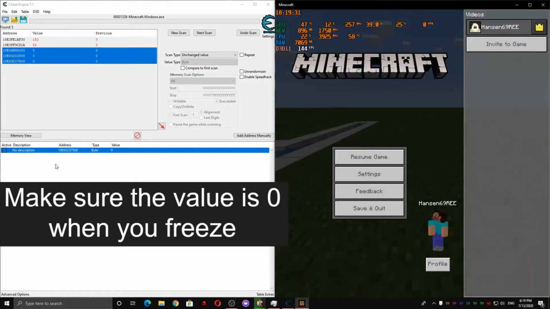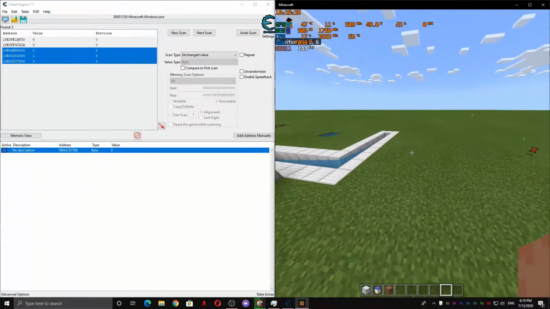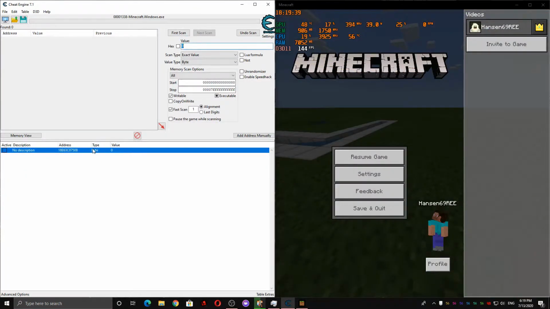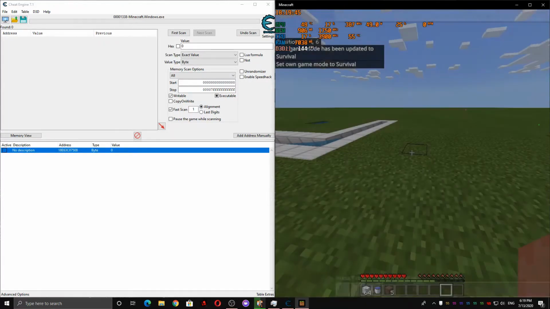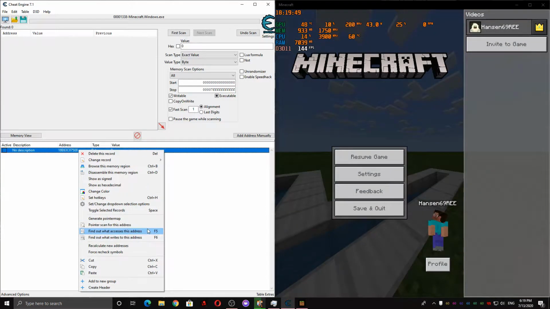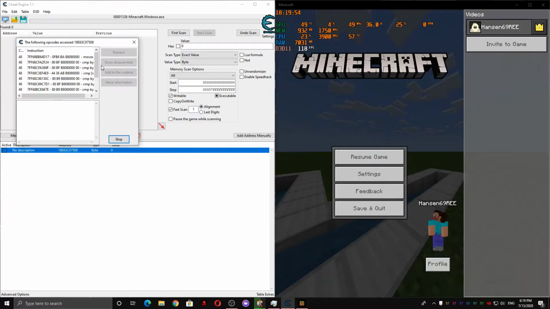And now I'm going to freeze this one. And if I can still fly... I can't still fly, so that means this is the one. That's the fly value. So here we're going to go into survival mode, and then come here, right click it, and see what accesses this address. And there's going to be a lot of stuff that accesses it.